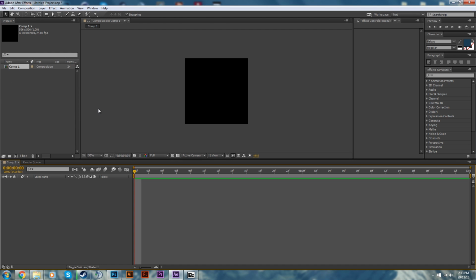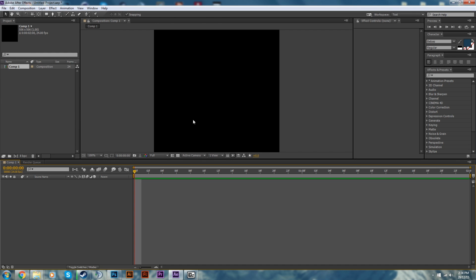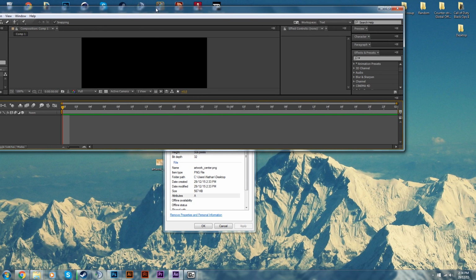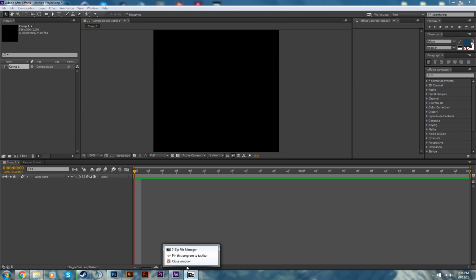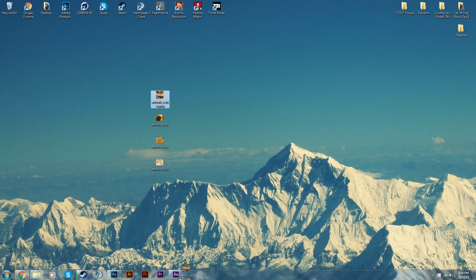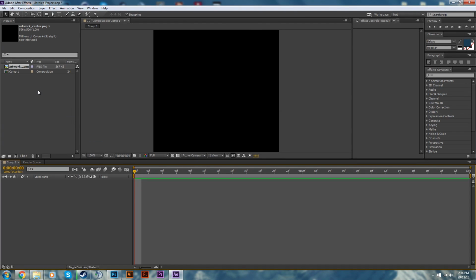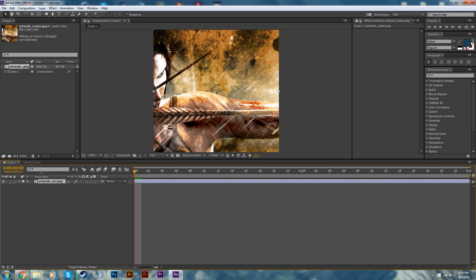Okay, once we've loaded this up, zoom in a bit to get the whole frame, and then we're going to get that image that we had before and drag it into After Effects. Okay, so it's in here. What we're going to do is drag it down here. Now as you can see, there's some rain in this one, so we're going to want to add some rain.